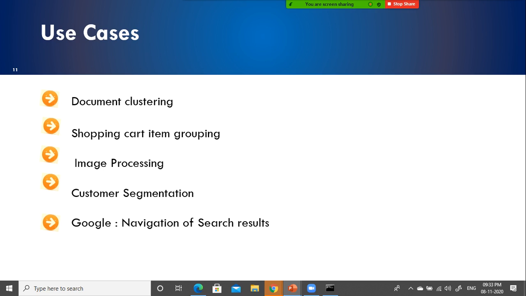Google News, you might have heard about it. When you type any keyword, for example US elections, it groups all the news that is relevant to the keyword you typed. They used k-means clustering. I don't know now, they must be using advanced NLP algorithms, topic modeling and so on. But earlier they were using k-means clustering to group the similar news.